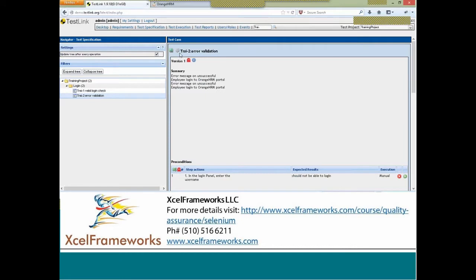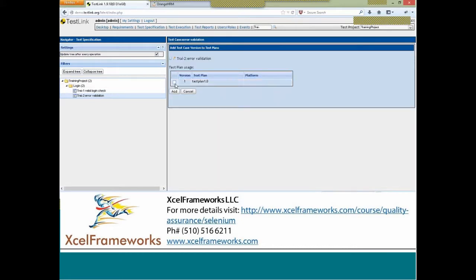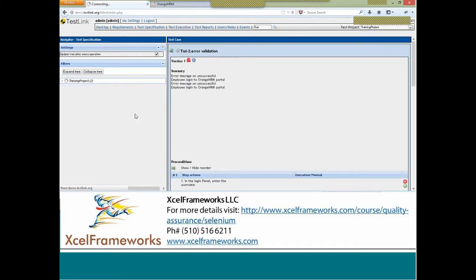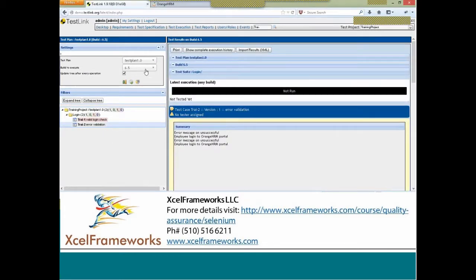This is mandatory. So now what I'll do is click on action once again, go to add to test plan. Each time you should add a test case to a test plan. Now if you go to test execution, you should be able to see two test cases. I'll click on this and make sure that it is 6.5. Or for example, in the previous build login failed, right? I'll create one more build now.